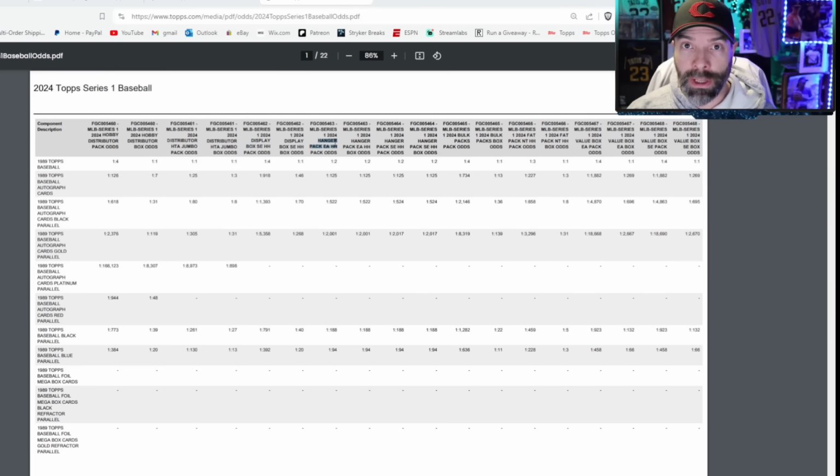It says hanger pack, but these are actually the hanger boxes. And there are two different kinds. There's EA and there's SE. I think these are different depending on if it's Walmart or Target. Bulk packs, fat packs, value boxes. These are blaster boxes, and there are actually three different kinds. There's EA, SE, and then Fanatics value boxes.